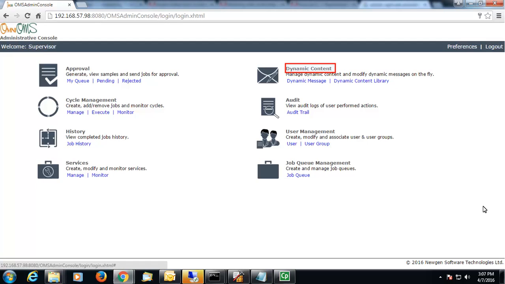The Dynamic Content feature allows the user to change dynamic content set at Composition Designer, such as promotional offers, from Web Admin without making design changes at Composition Designer level. The Audit feature allows the user to view audit logs of user performed actions. User Management allows creating users and user groups for Composition Designer as well as the Web Admin module. Job Queue Management allows the user to create queues that can be priority-based or date-time-based.